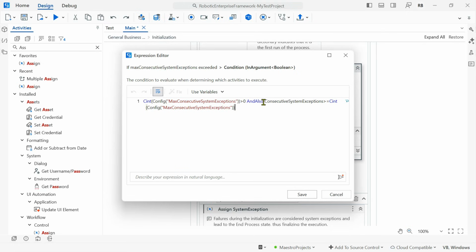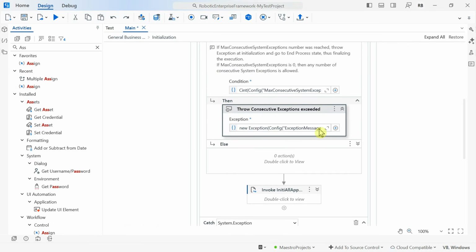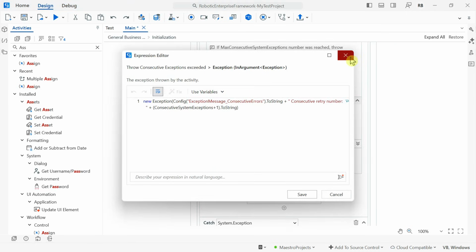That is the first condition. And also the consecutive system exception greater than or equals to the value. For example, the value that you have put, 2. So if it is greater than or equals to 2, only then it should work. Now what would happen if the conditions are met, first, second, and then the number met? Let's say I have put 2 and it has been met, then immediately it is going to throw an exception. And what is the exception here? New exception, config exception message. It will pass a certain exception.